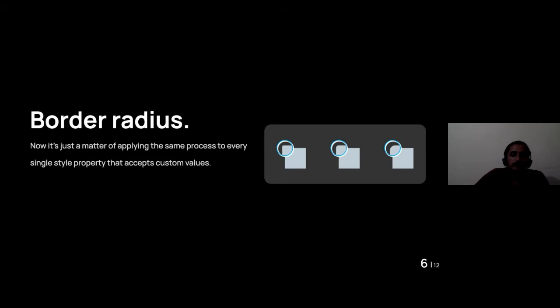Generally, for example, a small border radius can be 2 pixels, 4 pixels for medium, and 8 pixels for larger. This is how we need to define the border radius for the components we are going to design, like a button, cards, dropdown, anything that goes into the UI.